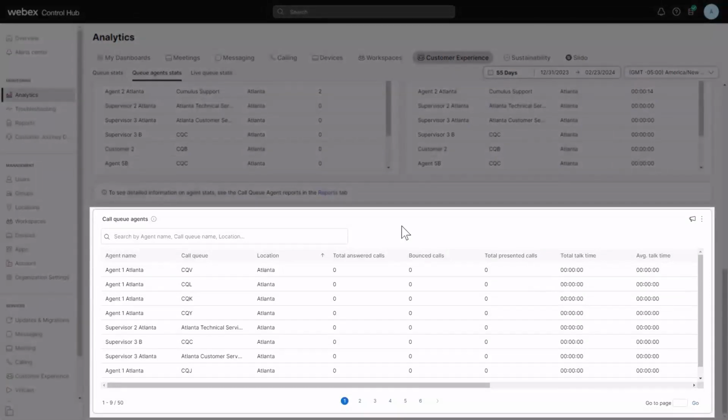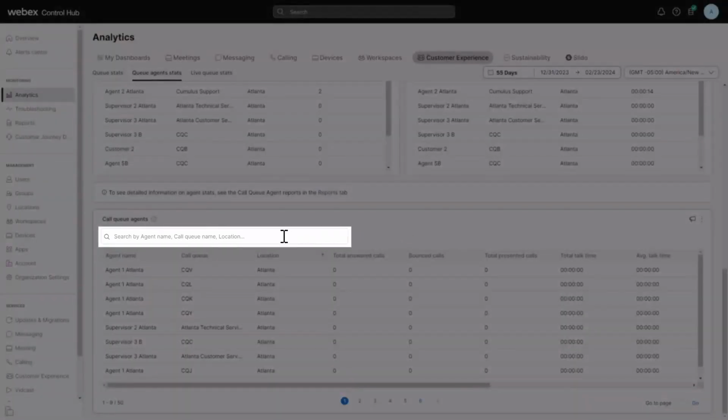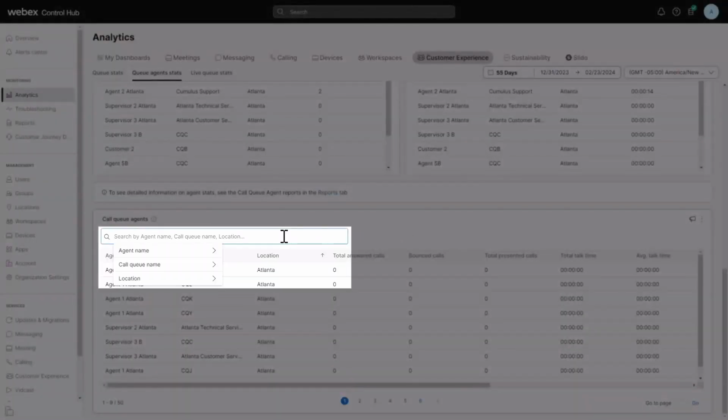The Queue Agents table is where you can find details of all the agents that are assigned to queues in your organization. Use this table to see which agent gets the most calls and information about their calling stats. You can also search for specific agent or workspace names, queues, and locations by using the search bar in the table.